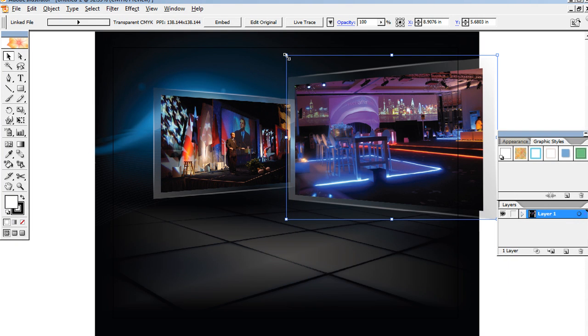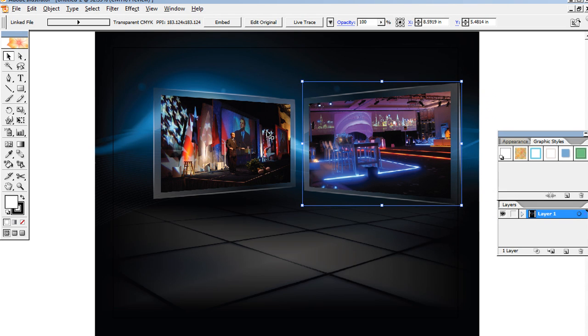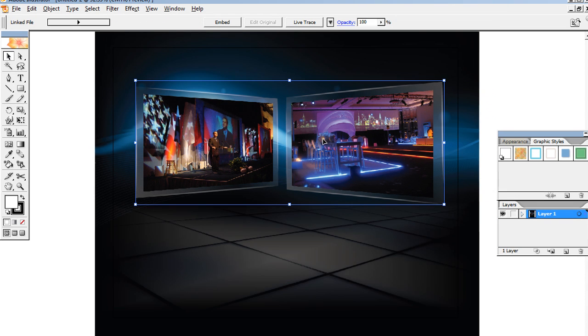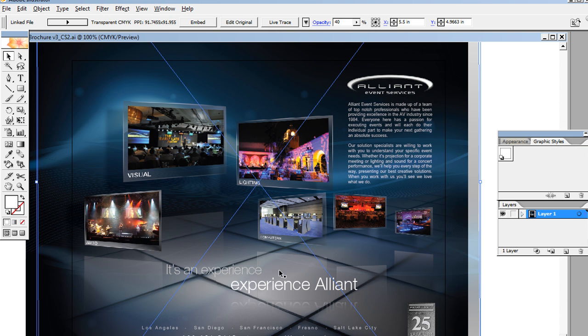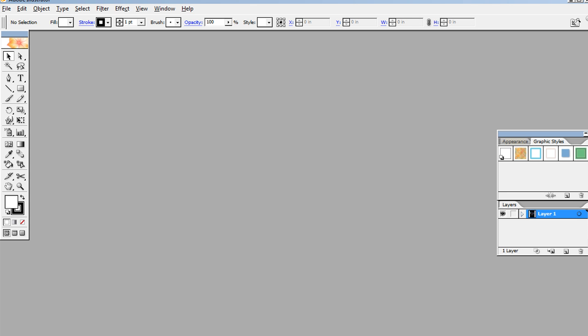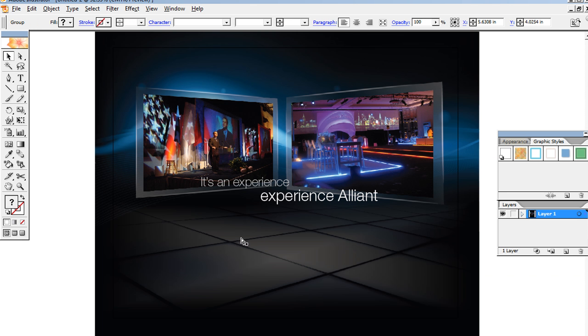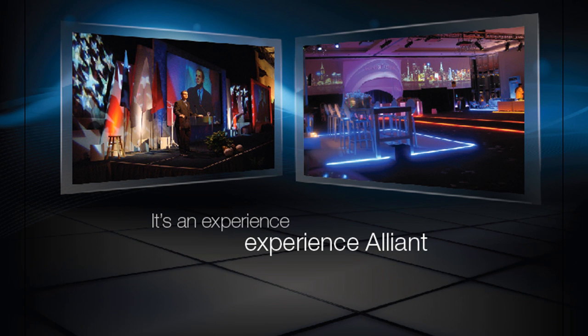And the cool thing is, once you place your PNG files and your images onto your canvas, you can scale those around and play with them, and it won't really lose its quality. The other thing I did, let's go ahead and grab some text here that I use on the other one. Just put my little text there, and basically that's your brochure.